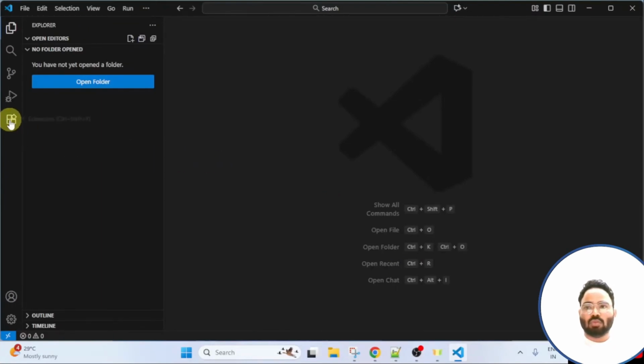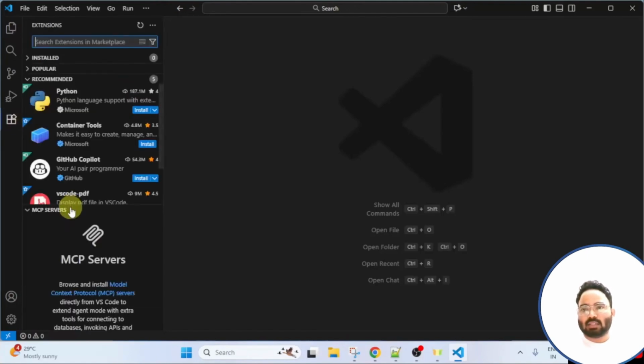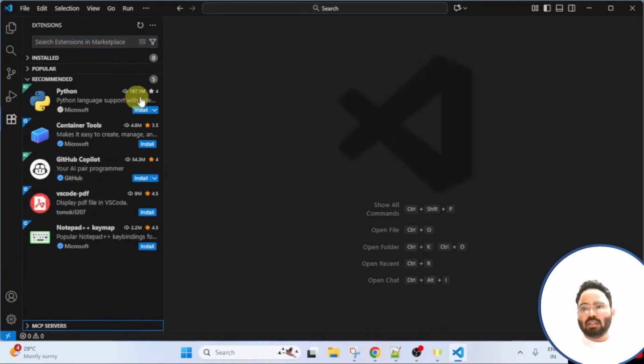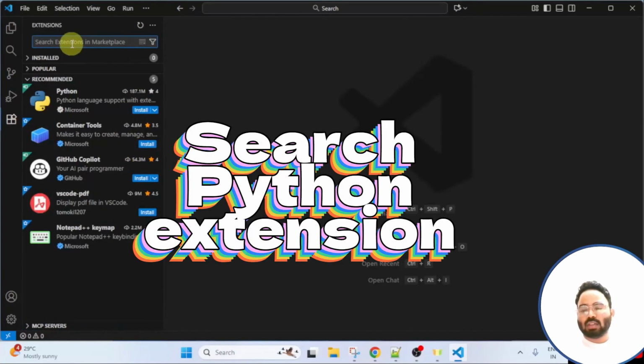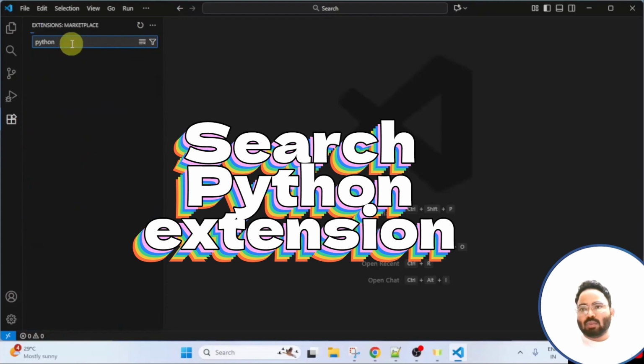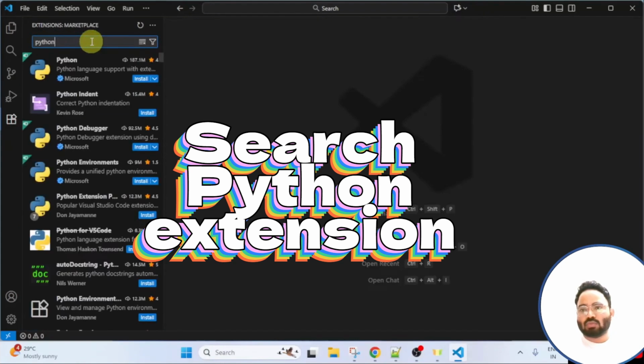First, go into the Extensions on the left side. Go into Extensions and search here. We will search manually, so we have to search for Python. So here, search for Python. Now there are so many options that will come.